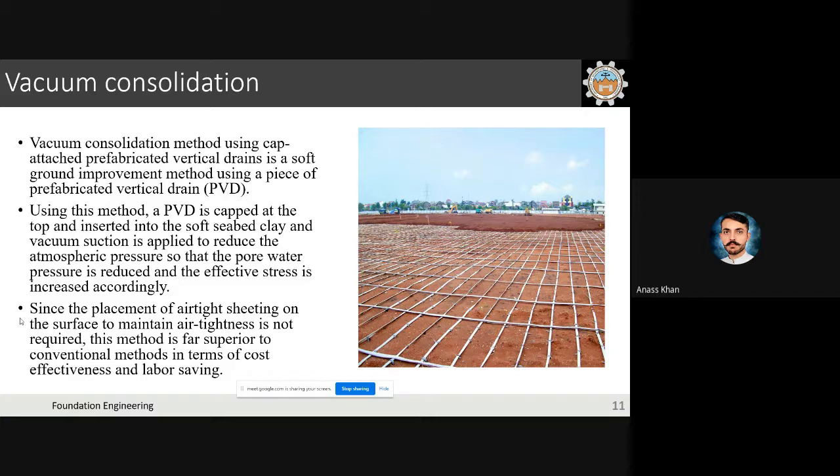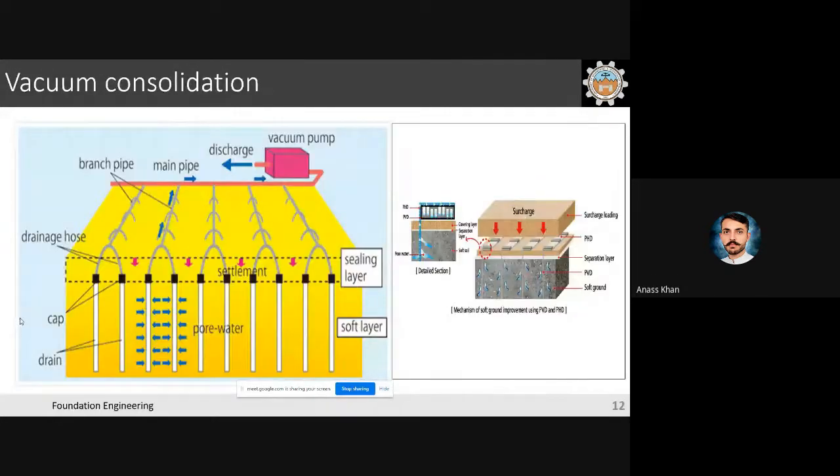The airtight sheeting on the surface may or may not be provided, but the method is far superior to conventional methods in terms of cost effectiveness and labor saving. You can see in the picture that the drains are installed and a layer of soil is also provided above.